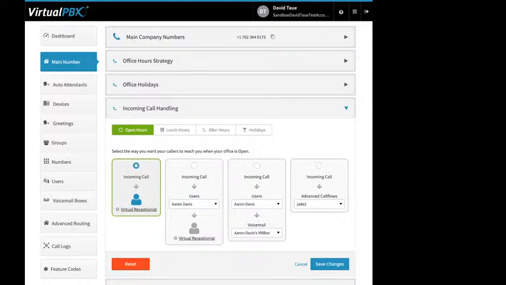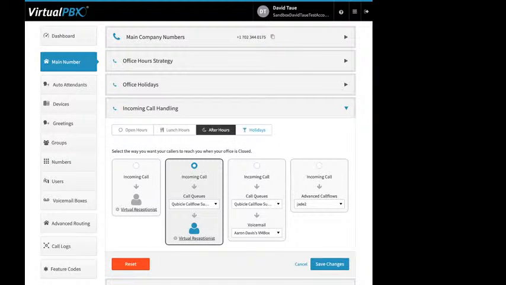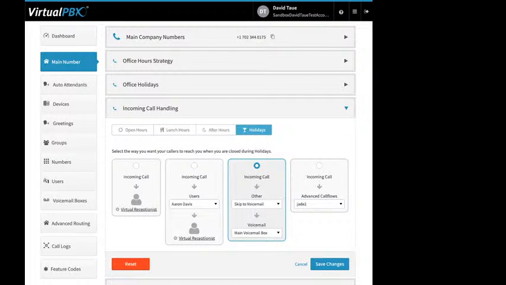All right, incoming call handling. Now, this is for all your main numbers, right? So I have those, I think I left 3 up there. And now you see I have tabs here. So I have open hours, I have lunch hours, so I'm saying I'm going to close for lunch. I have after hours, and then my holidays, right? And these options are all the same in terms of what they do, but you can configure each individually.